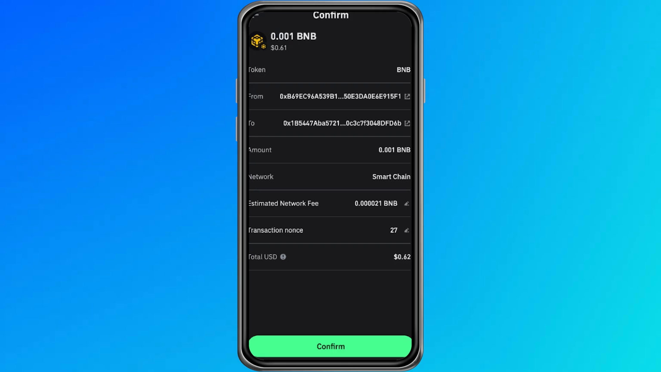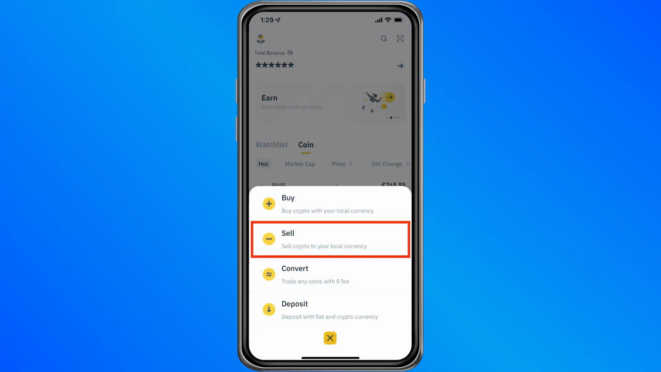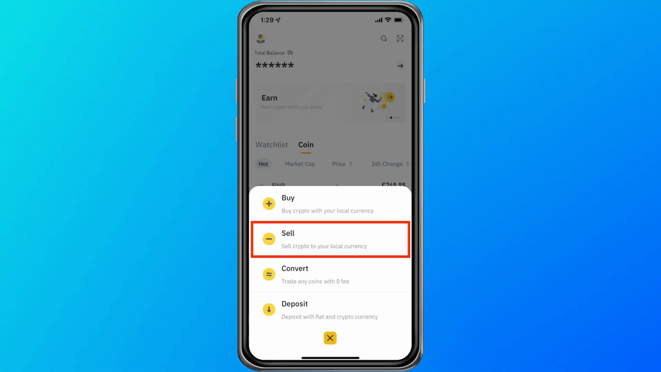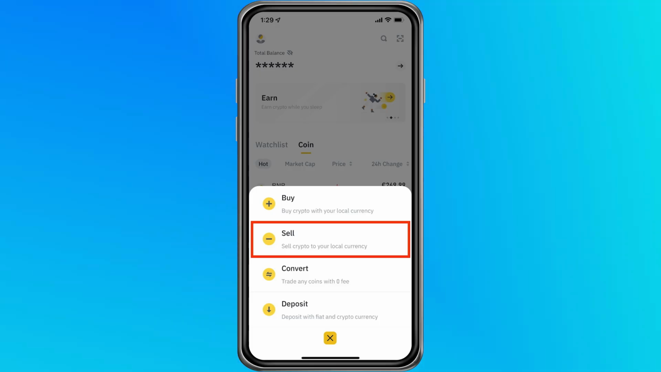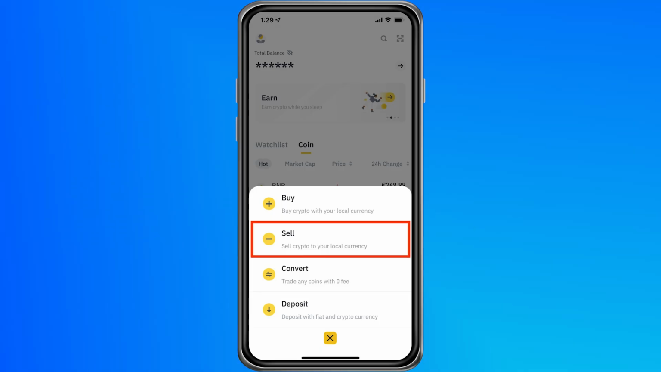If you are not in the United States, you will need to use a workaround. First, send your crypto from Trust Wallet to a crypto exchange such as Binance or Coinbase. Use your exchange wallet address as the recipient. After the crypto arrives in your exchange account, sell it for your local currency.